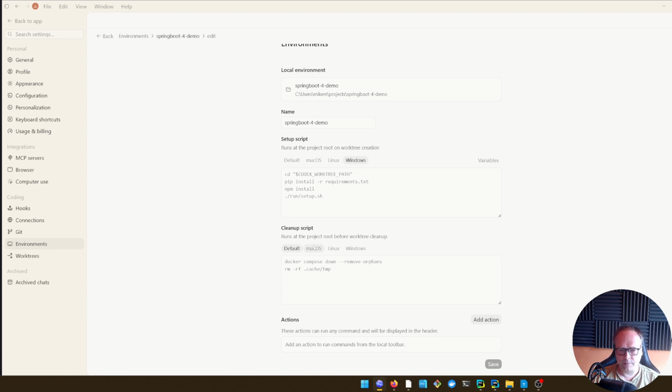Also, when you want to clean up, then you can tear down your Docker, for instance, and remove the running containers. So that is actually it.